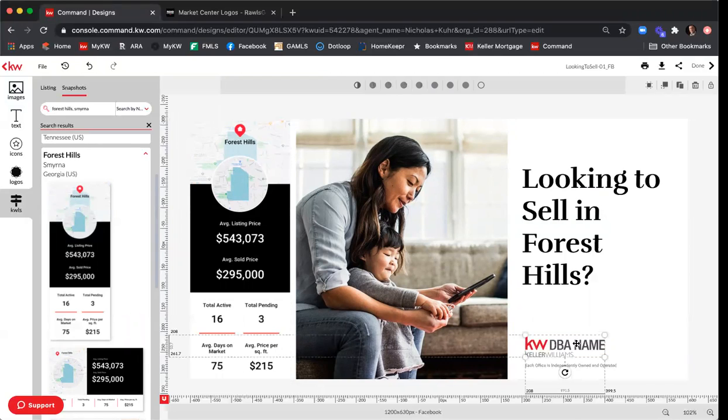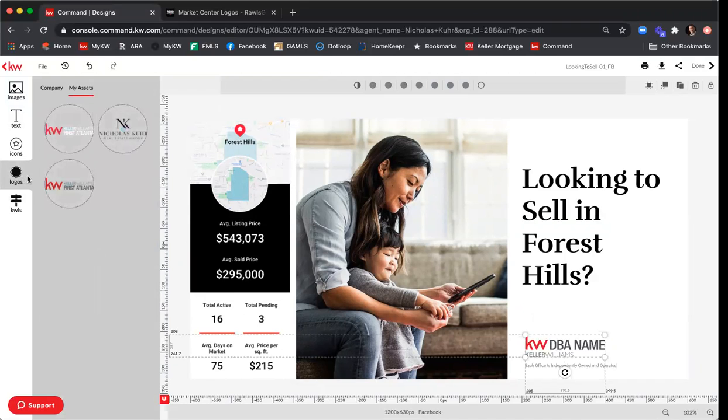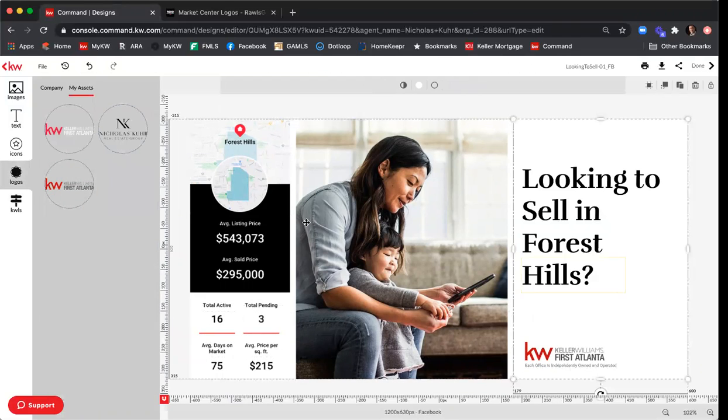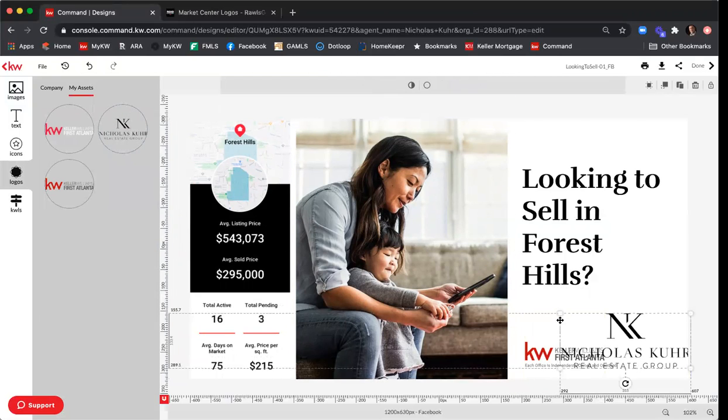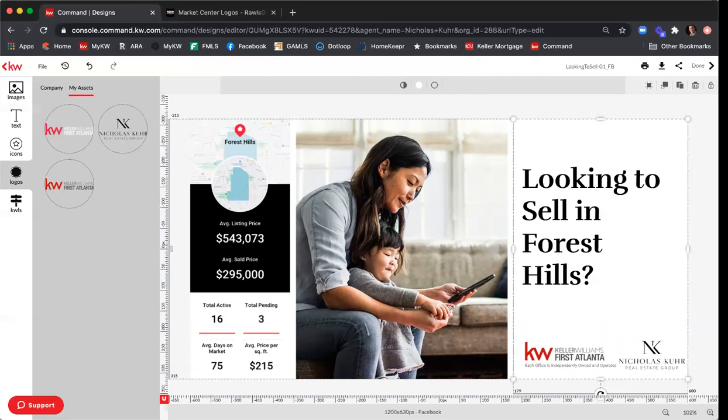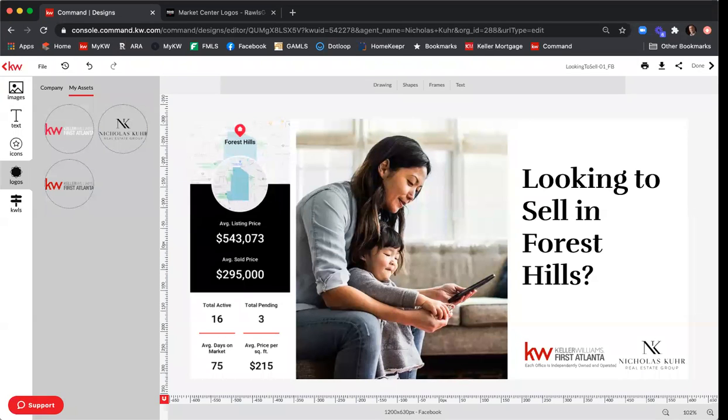I can come over here. I'm going to update my logo by selecting the logo, clicking on logos, and selecting the Keller Williams First Atlanta. I'm going to click replace. I'm going to drag it up. And then just for fun, let's add my personal logo. So I'll drag that over here, right next to the First Atlanta logo. And there we go. Now I have a beautiful Facebook post.